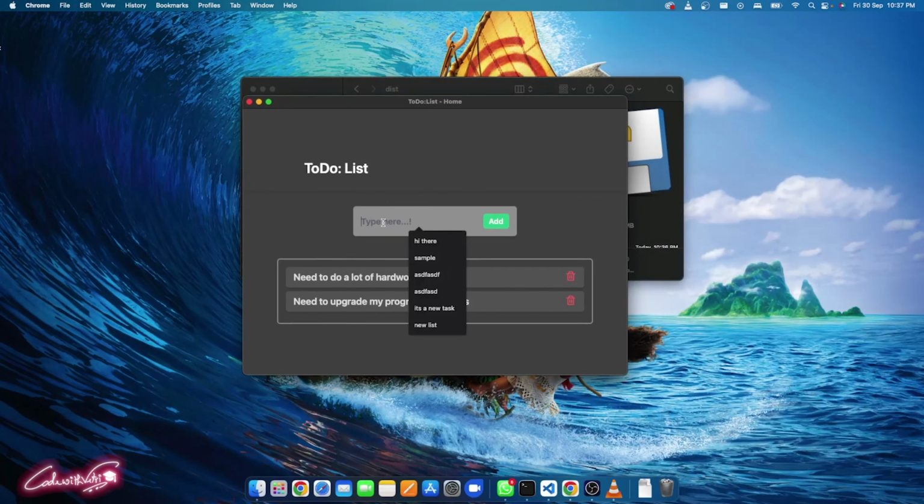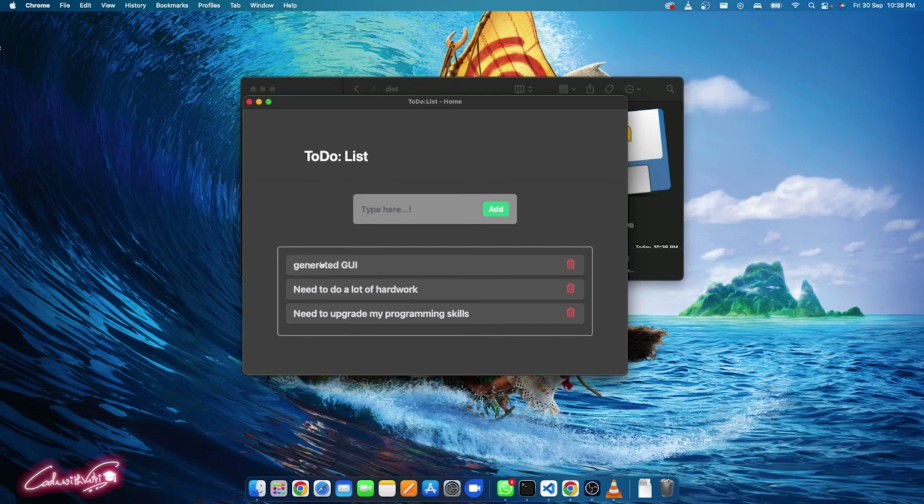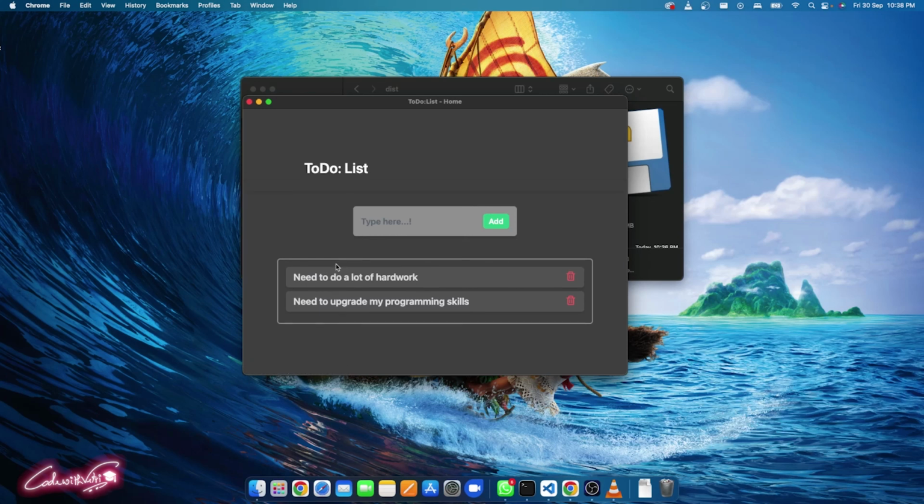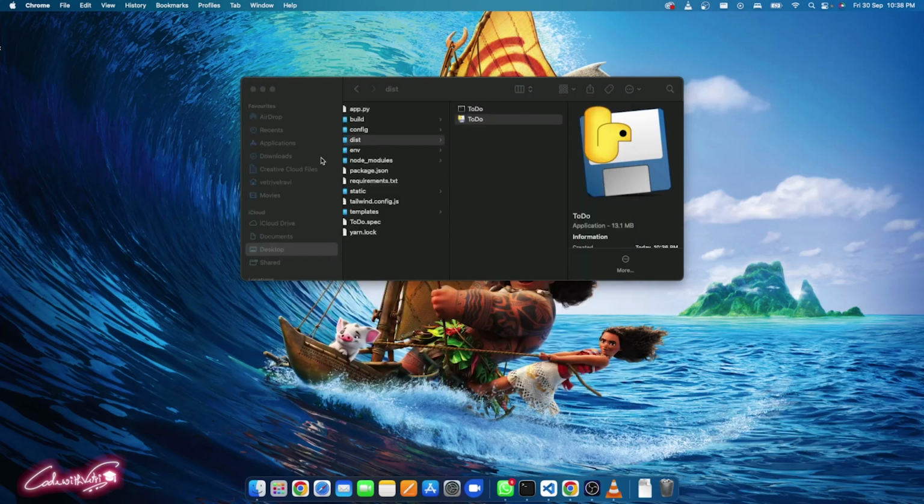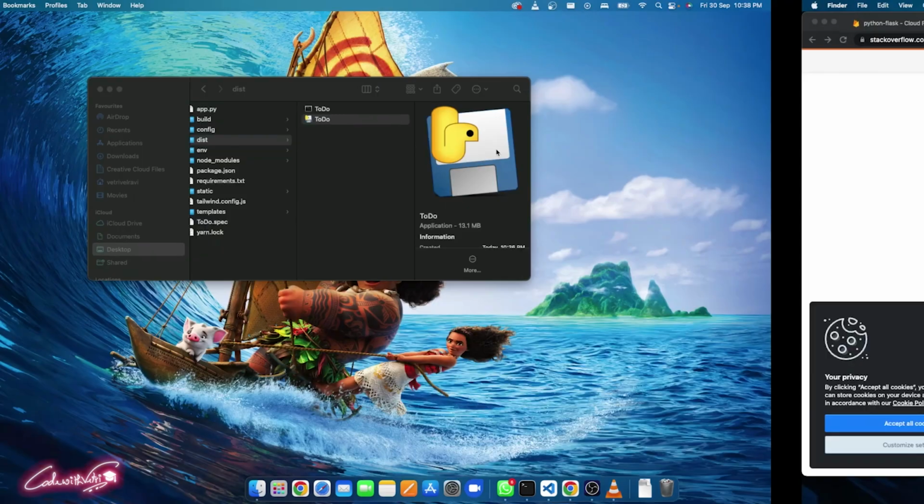Let me check something over here. Generated GUI. Click add, and look at that, it's added. If I want to delete it, click that, so that will get deleted. Cool, right? So we successfully generated our GUI into an executable file. And please make sure this will work only on the Mac, because we generated it only for the Mac. If you're exporting the GUI from Windows, it will work perfectly on Windows.